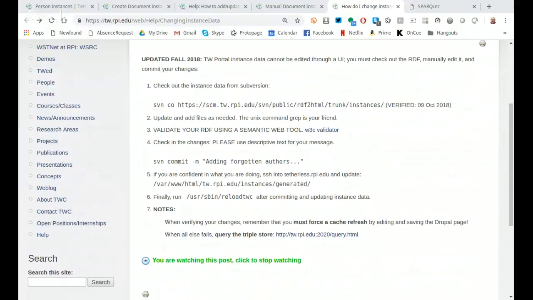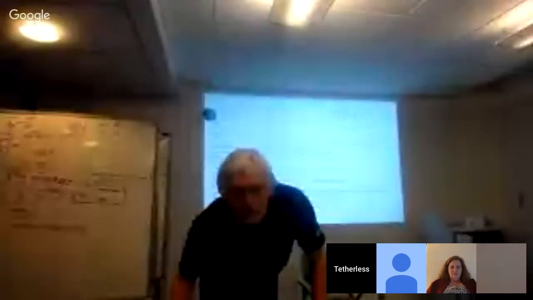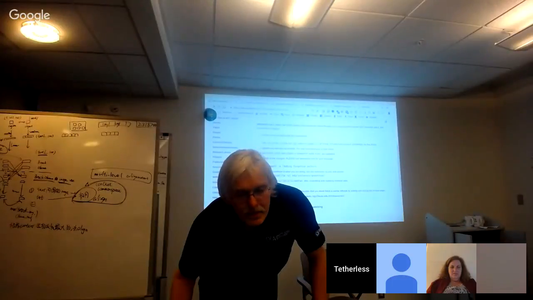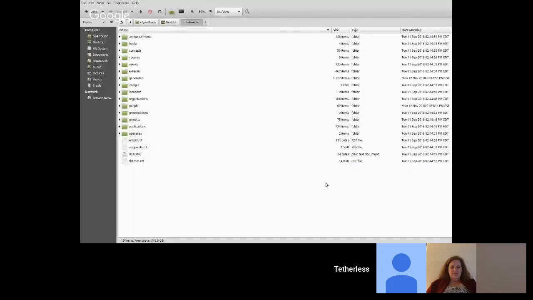Once you figure out your URI, you look for it, open that file, and edit it. It's not Turtle, it's RDF XML. It's really awful and a pain in the butt. You edit the RDF XML, save it, check it in, and ask John very kindly to refresh the SPARQL server.